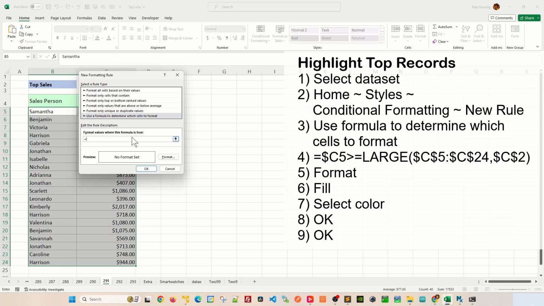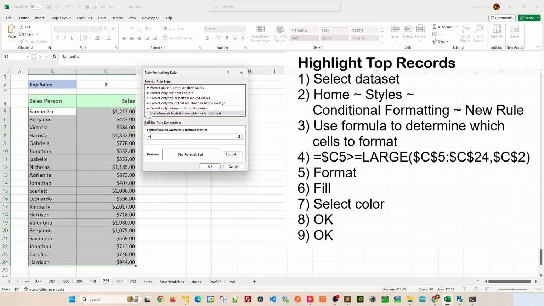Over here, you're going to say equal. First of all, you're going to select the very first cell on your sales row, and then you're going to press F4 twice like this, 1, 2, which makes the column fixed while the rows are not fixed. Then after that, you're going to say greater than or equal to, because we're looking for the top 2 or 3 or whatever you enter here, greater than or equal to, and we're going to use a function called LARGE.